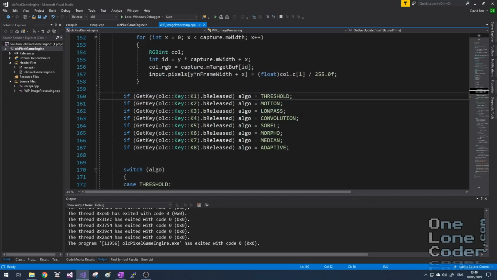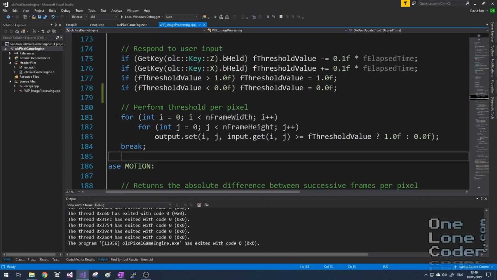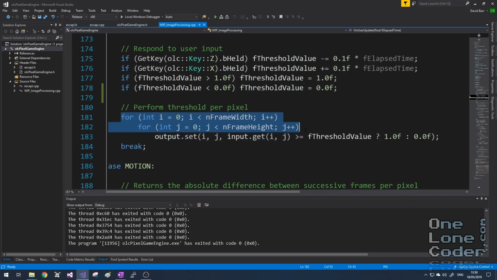So let's continue looking at that algorithm. Here it is, and you'll see this on most of the algorithms. We do a little bit of user input if there are values to change, and then we actually perform the algorithm under demonstration. And thresholding is very simple. For all of the pixels in the frame, we read the input value of a pixel for that location, compare it with a threshold value, which will give us a 1 or a 0 in response, and then we write that to an output frame. At the end of the program, I then draw the input and output frames.